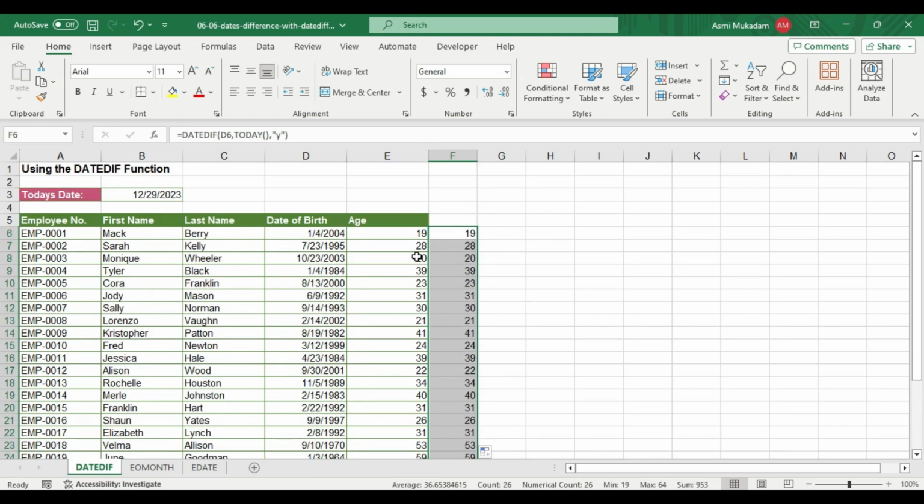So there are two ways to calculate the age. First is using DATEDIF with three arguments: date of birth, today's date, which is hard coded here, and the format in which you have to calculate the age. And in the second formula we have used the TODAY function. So this is how you have to use the DATEDIF function.